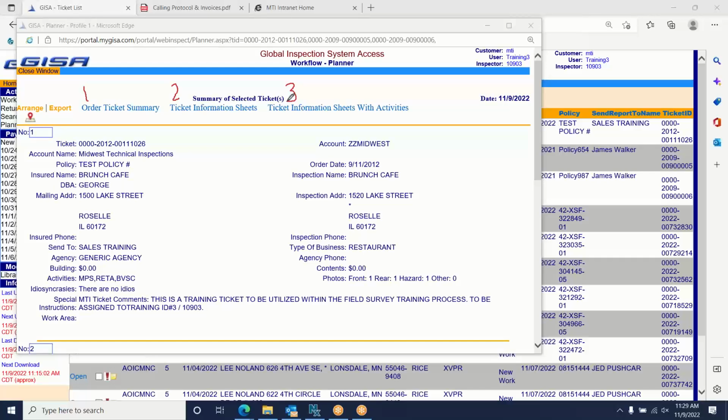Number 1, it lets you go ahead and print your case list within an order ticket summary. Order ticket summary prints you a running list of all your inspections, back to back to back, up to 3 inspections on 1 piece of paper. So if you want to print a running list of all your inspections back to back to back, order ticket summary might be a nice option to choose in order to do that.